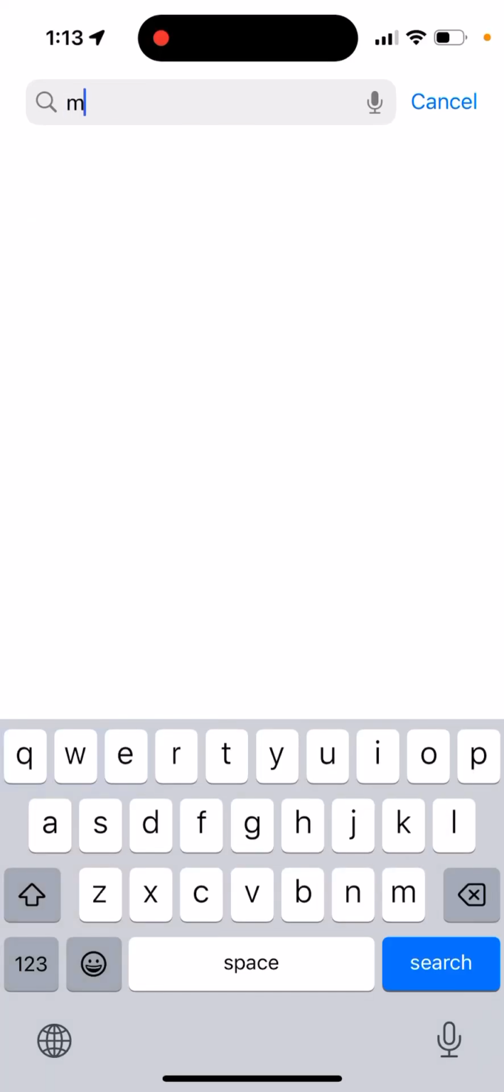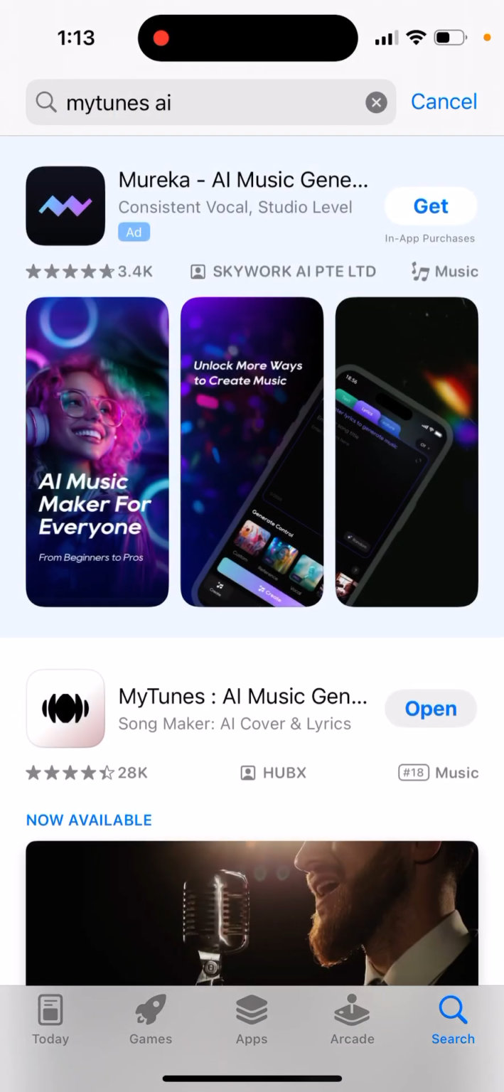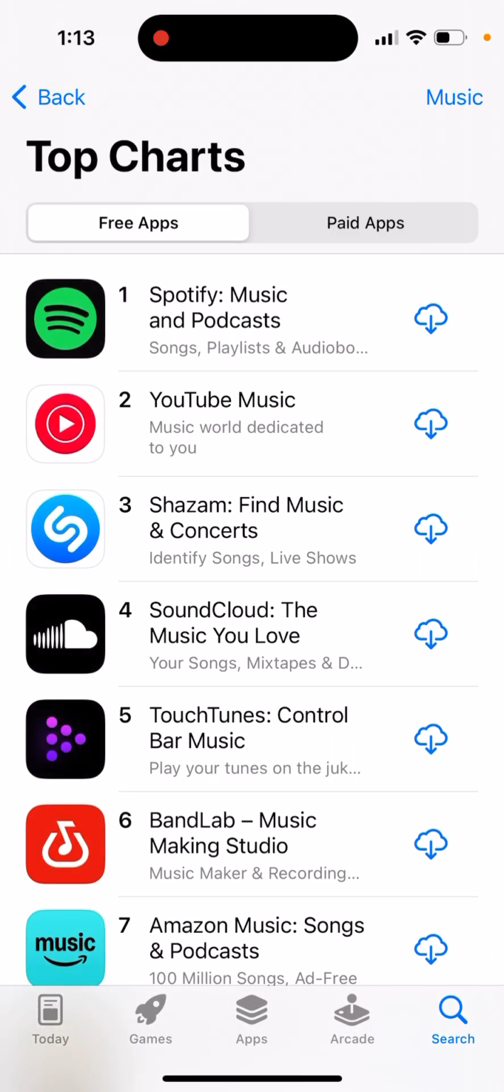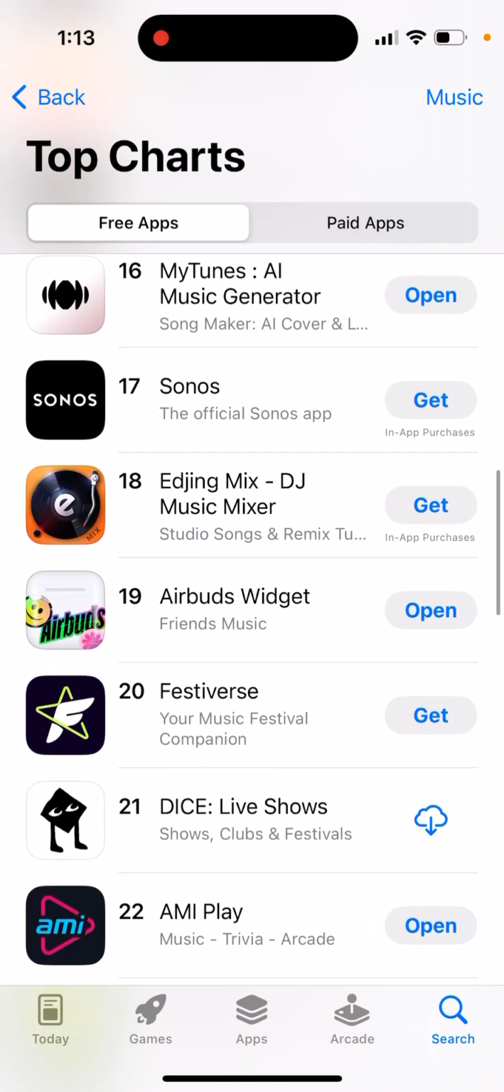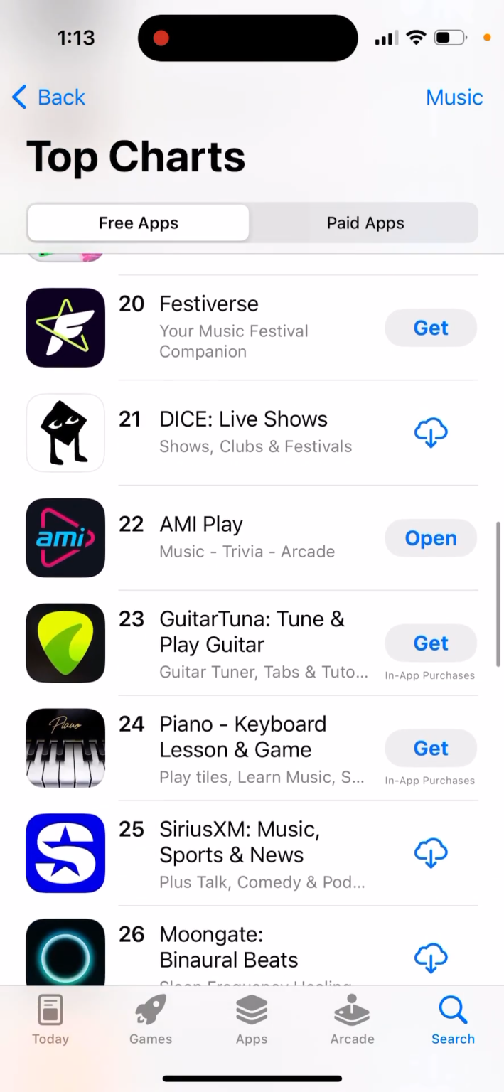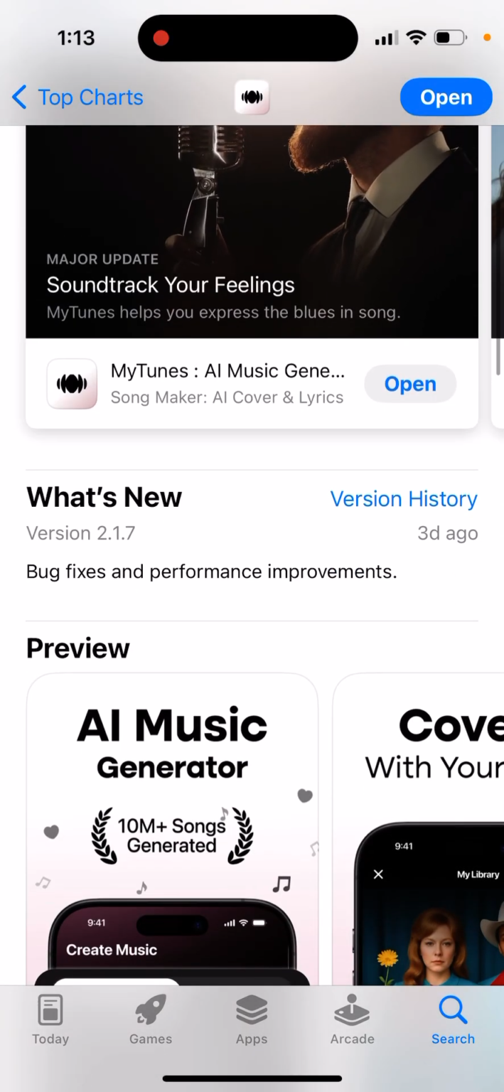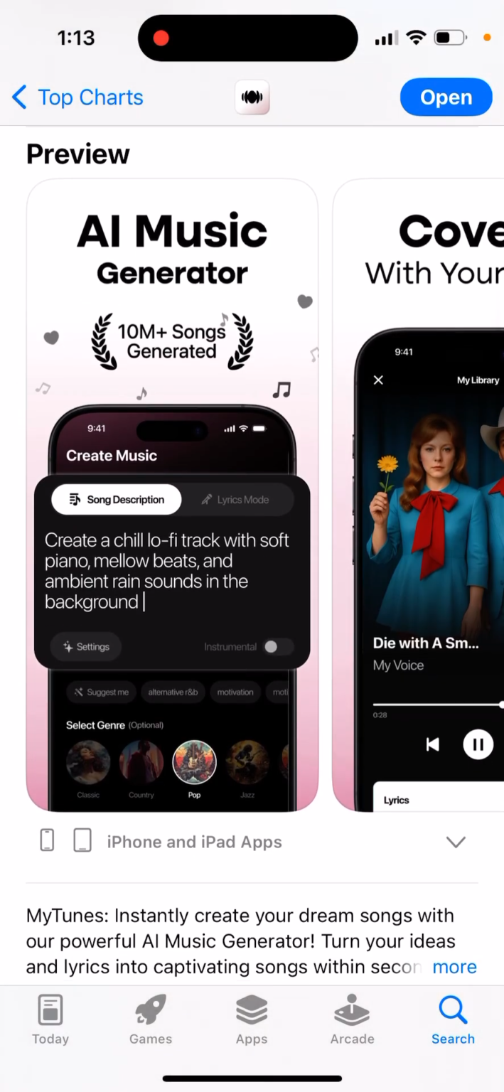Hey everyone, so let's take a look at this app, Mytunes AI Music Generator, one of the top apps right now in the music category. There are so many of these new AI music apps, and this is one of the most popular ones. So let's just open it up. As you can see, 28,000 ratings, 10 million plus songs generated.